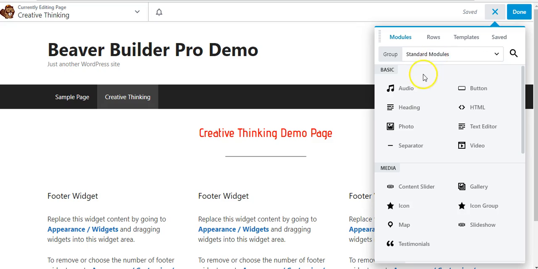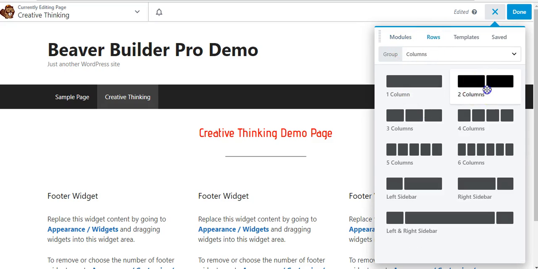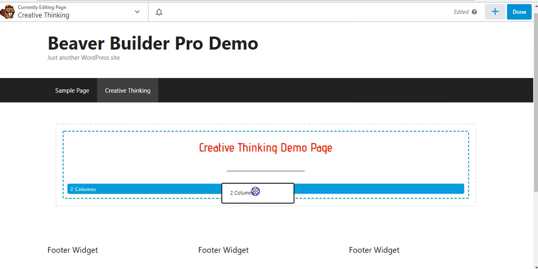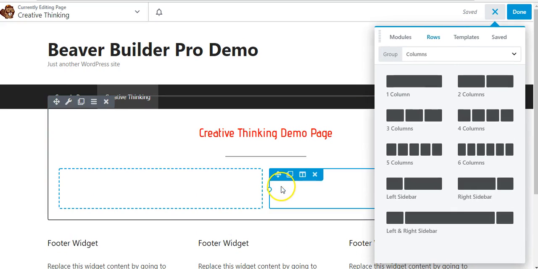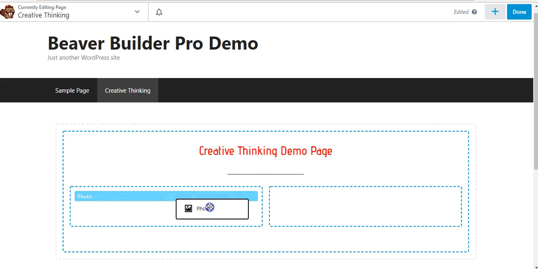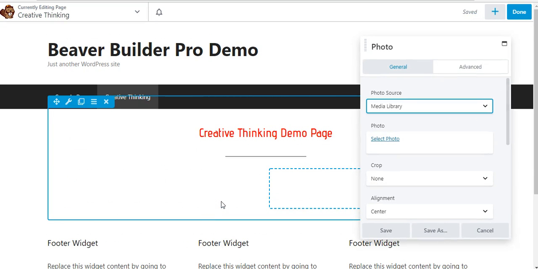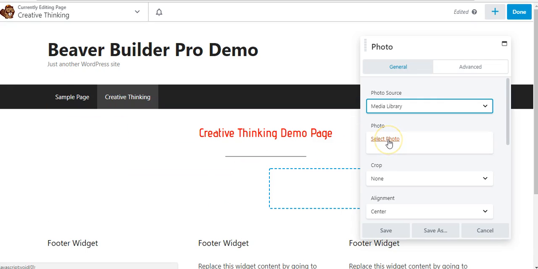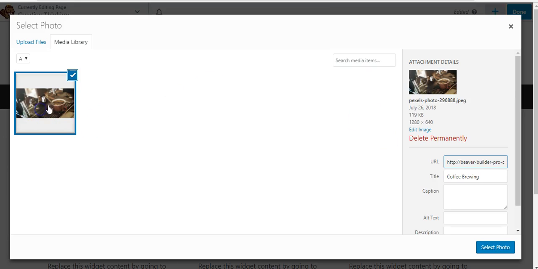So this is fine. So I'm going to add a row now. It's a 2-column row. So my idea is, let's have probably a new thing here would be a photo. Okay, let's select a photo from our library. So I have this nice photo picked up from Pexels.